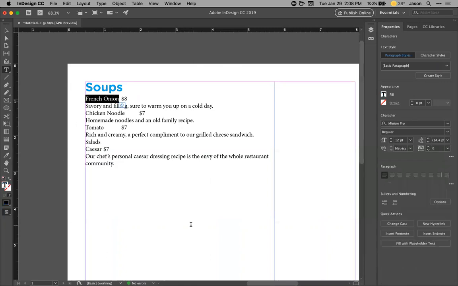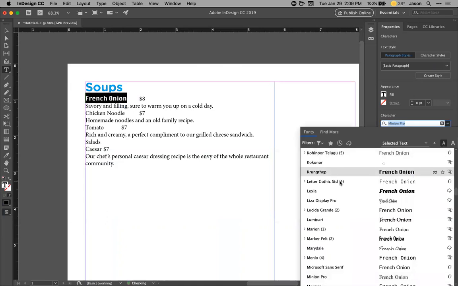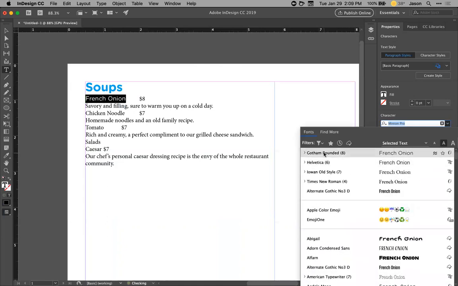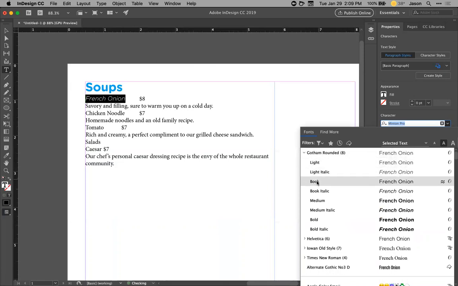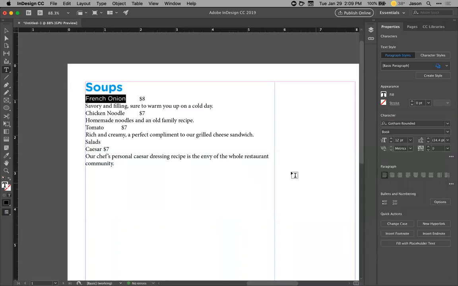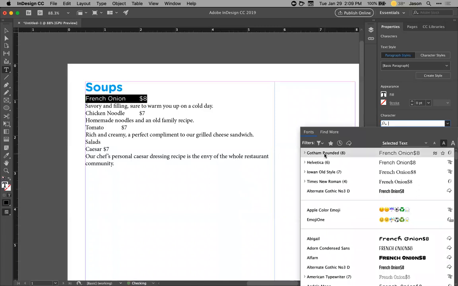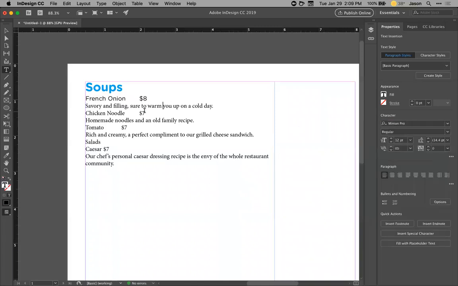Now, I'm going to come over here for my French onion. For my item names, let's say I still want Gotham Rounded, but let's do Book on that. For this one, I'm not going to worry about the price. I'm going to do something tricky with the price in a second, but for now, let's just set it like that. And I'm going to do this also blue.